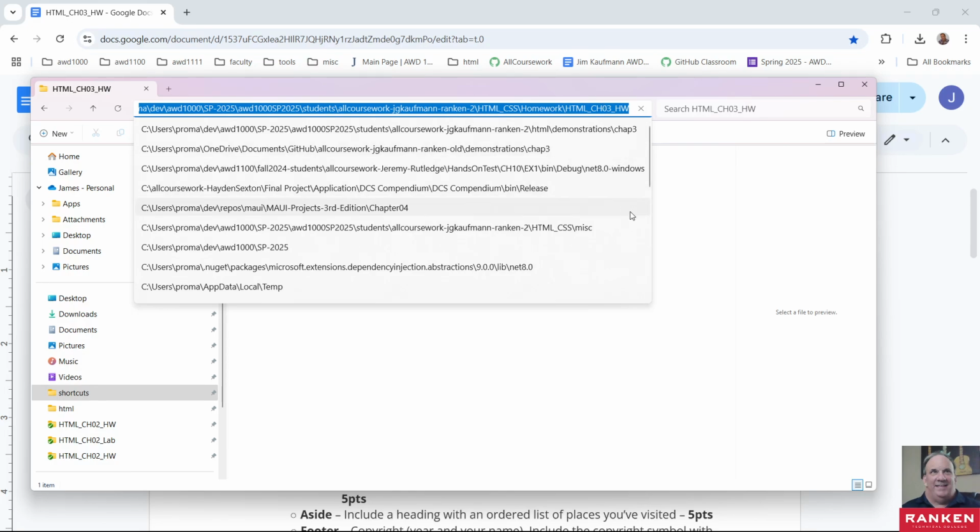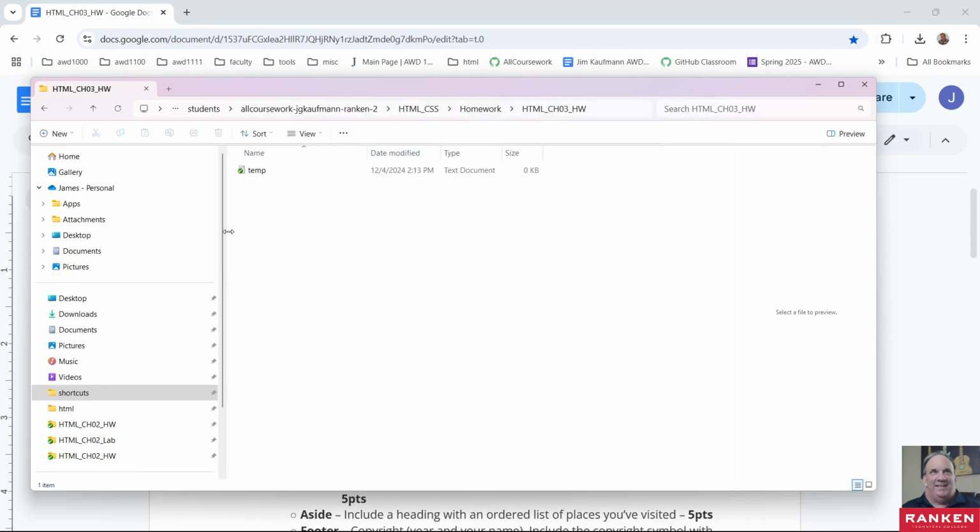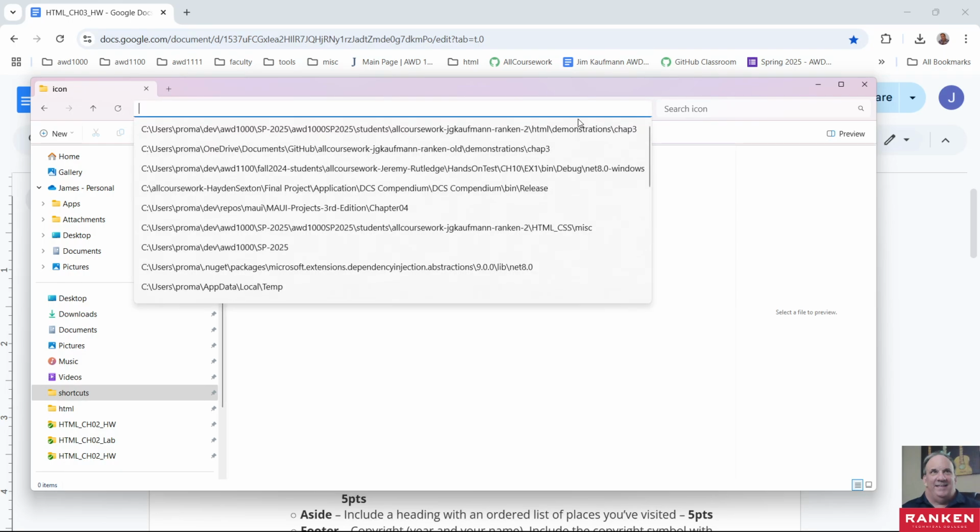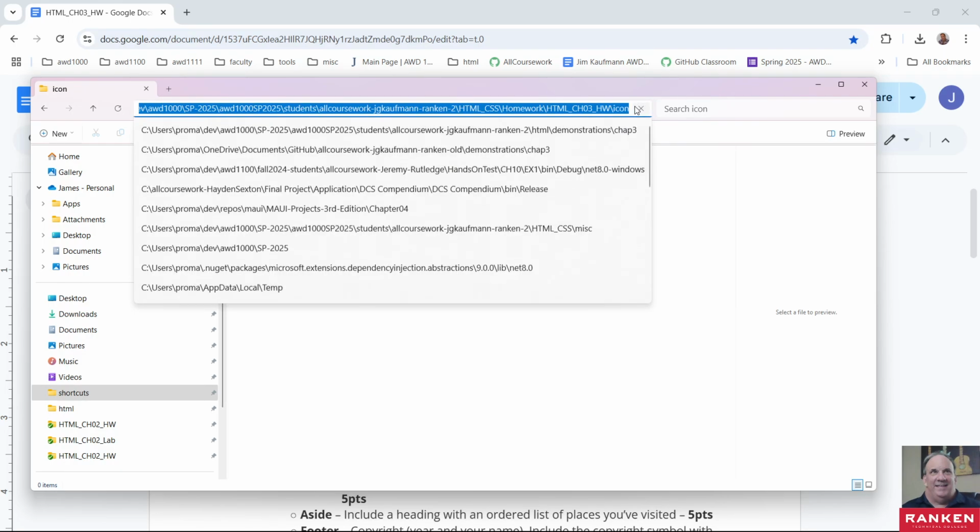And I'm just going to copy that whole link. All right, I'm going to copy that whole link. Oh, no, actually, you know what I want to do? I want to create a new directory here, a new folder, and just call this icon. Okay, icon. And let's choose that also. Okay, and so I'm going to select that. I'm going to copy that.